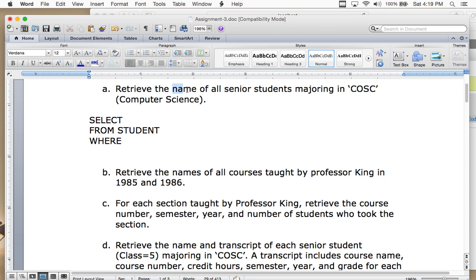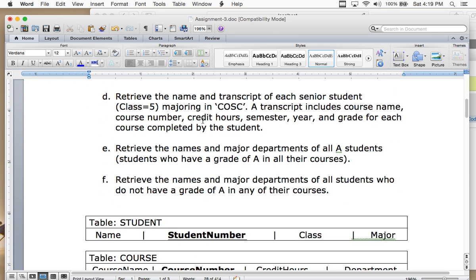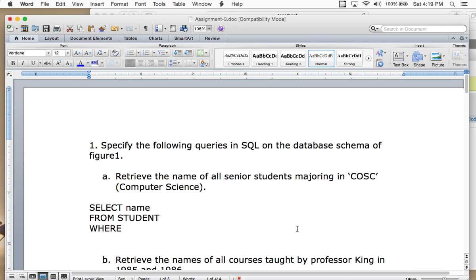Retrieve the name of all senior students majoring in computer science. Well, that would tell me I want the name. And let's take a look. The student has a field called name, and a student number, and then we have a class, and we have a major. So that's going to tell me the where clause, and I'm doing this for you because I want you to understand what's going on here. We'll walk through a couple of them, and then I'm going to ask for more user input.